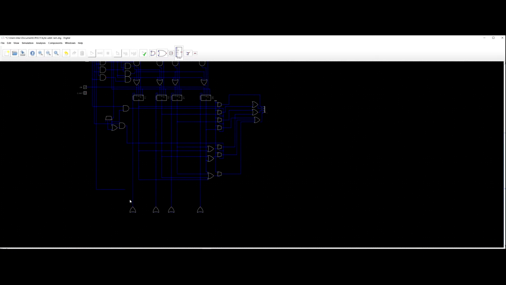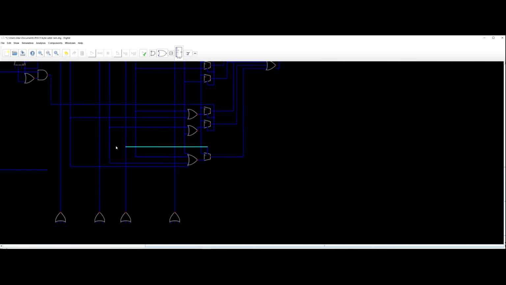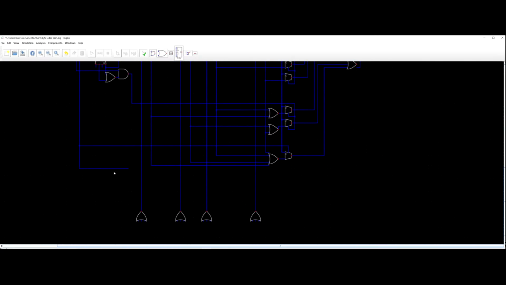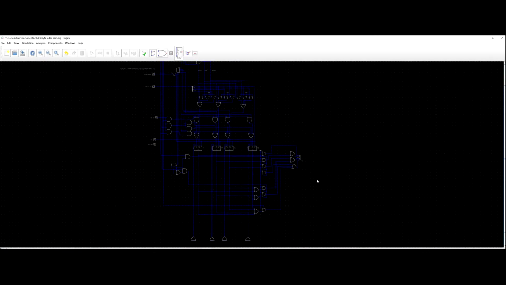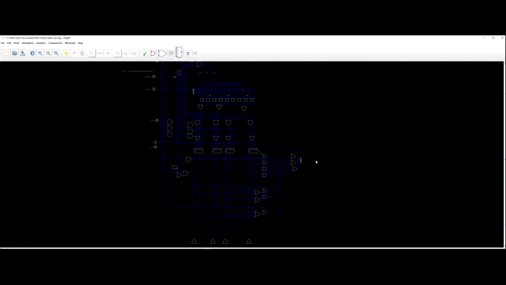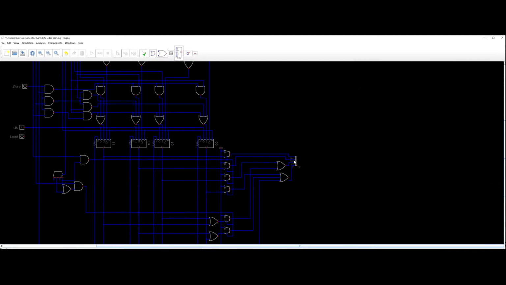Now that makes a lot more sense to me. I'm going to flip the position. Okay. That's kind of beautiful. Not gonna lie, kind of nice.